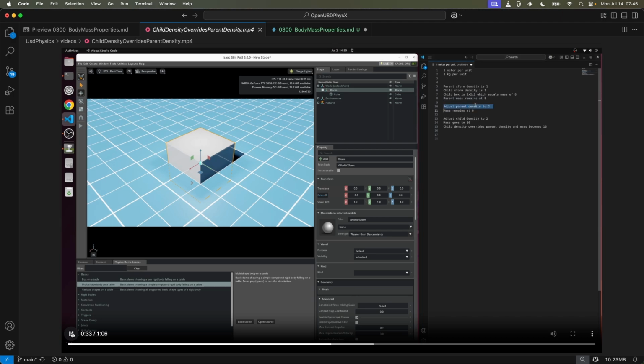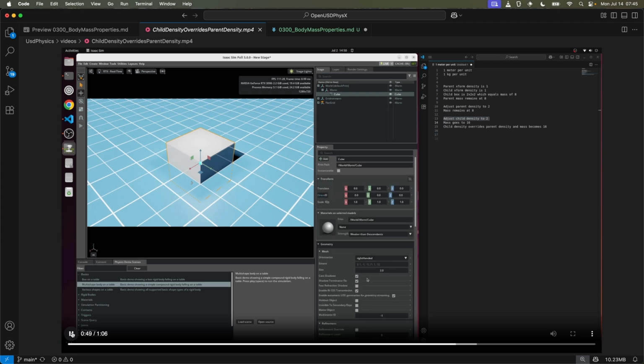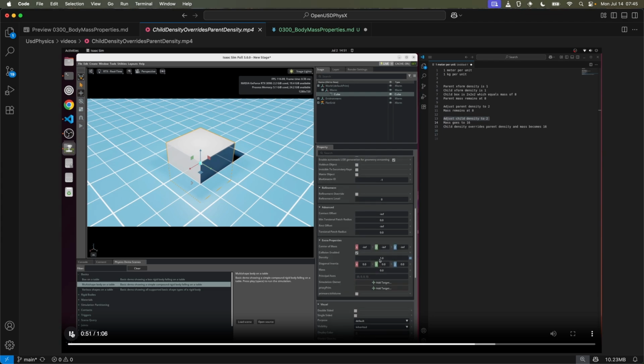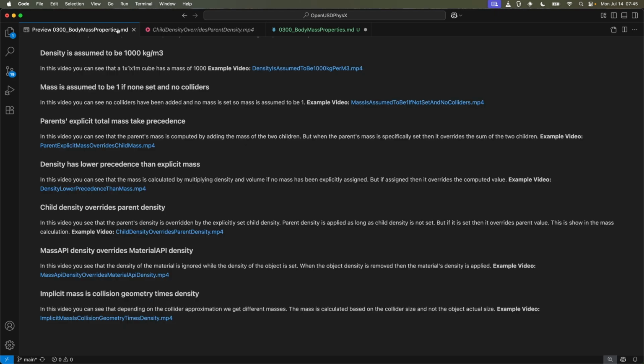So let's see what happens now. If we adjust the parent's density to 2, we will see the mass remains at 8. But if we adjust the child's density to 2, that then takes effect, and we'll see the mass then goes to 16. So the child's density overrides the parent's density. Okay, let's move on to the next one.